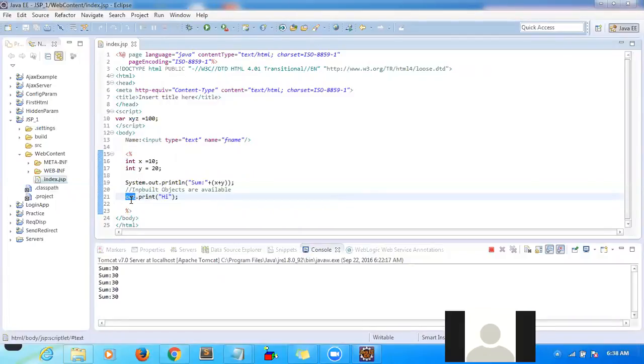If you see this out, I didn't create it; it is created by the container, and it's an inbuilt object. It's a kind of ready-made object, so whatever you want you can write it here. Basically, I want to display the system time. Hi, system time is colon, and in Java, how do we display the date? new Date.